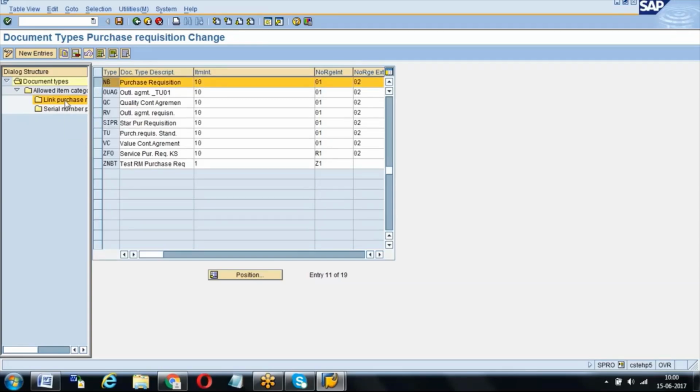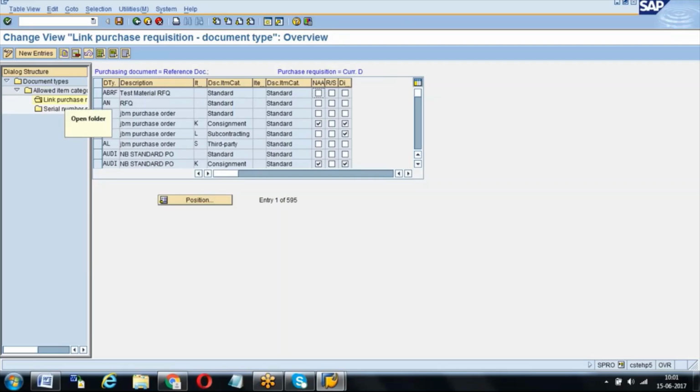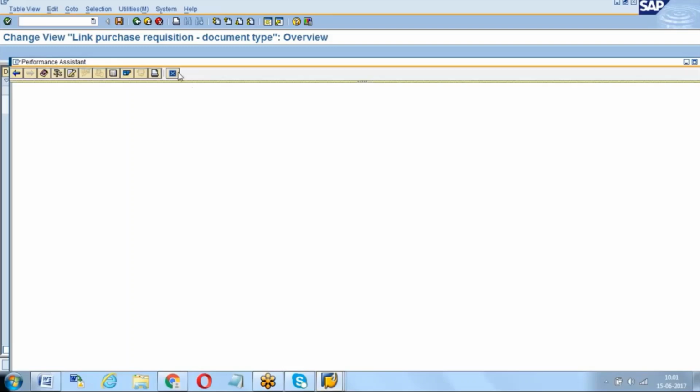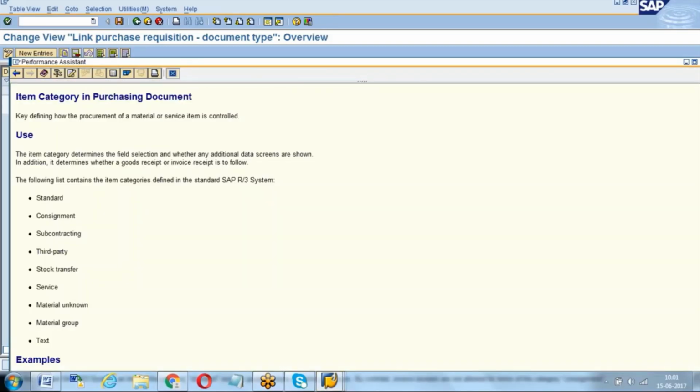Now we are linking our purchase requisition to RFQs, contracts, purchase orders. Purchase requisition is our current document. You can see the header. The purchasing document is a reference document, that may be a contract or RFQ or PO. NB is already at the header level. That's why they have not given NB here, because we have already selected NB purchase requisition.